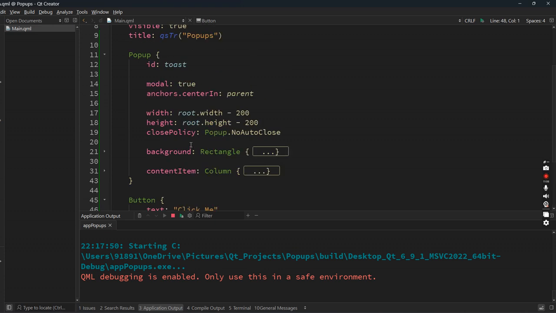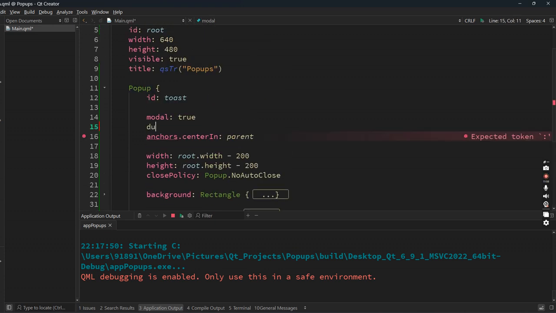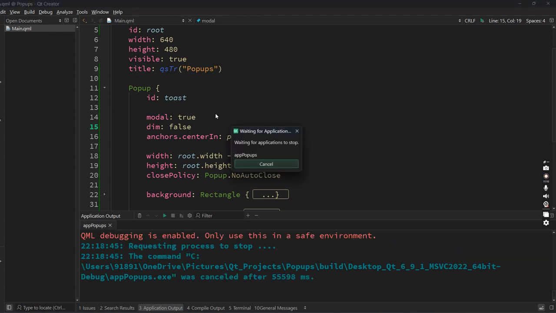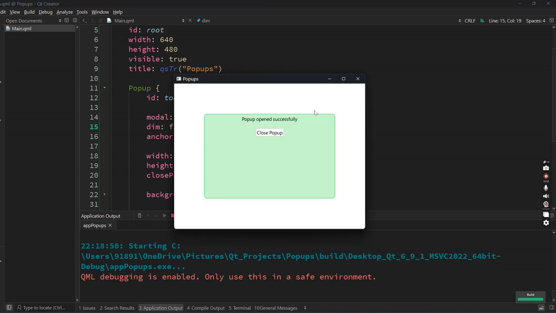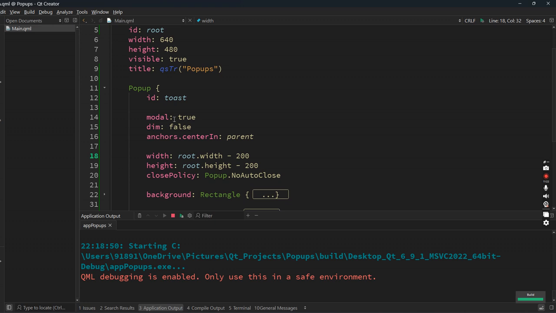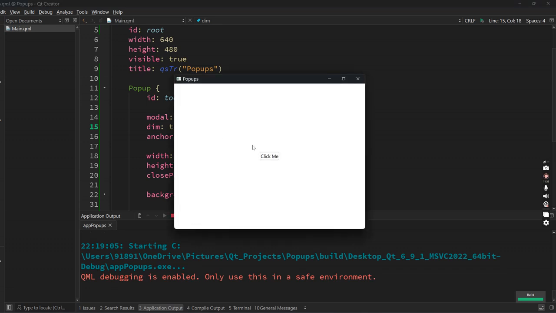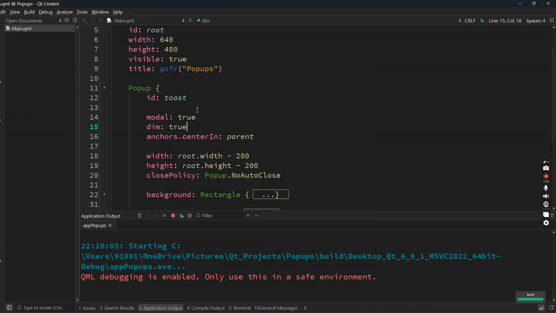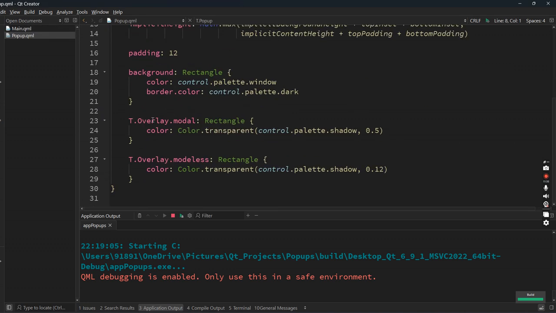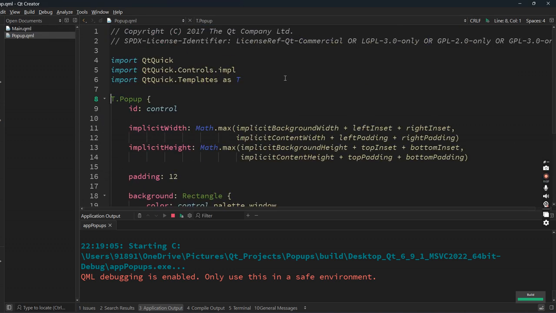Now, if you don't want the dim to happen, just set dim to false. So it will not dim the outside. Dim is adding a grayish layer outside the pop-up. So if you see there is no grayish part right outside here now. If you set the dim to true, you'll see it become grayed outside. This is called overlay here, and we will see here. And we can just copy this thing here.